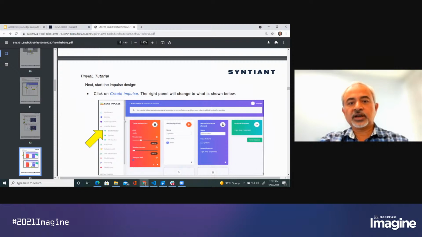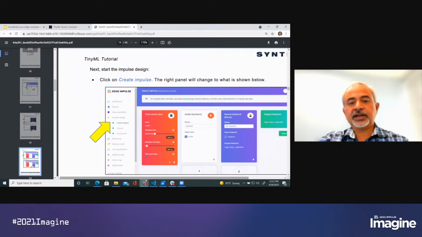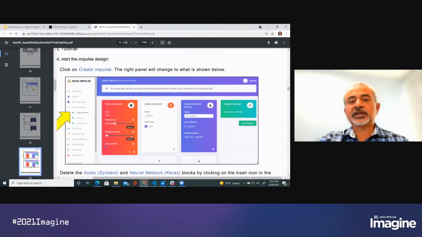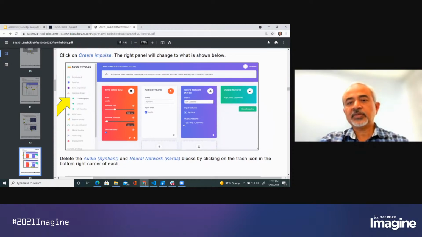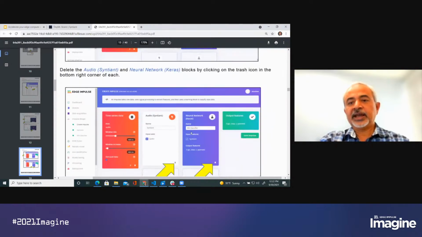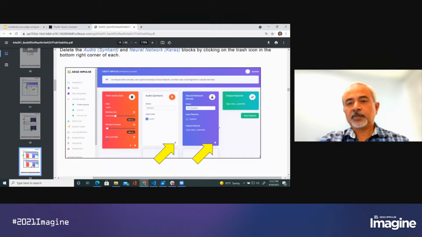Moving forward, over here you would see create impulse, and that's where you would set the duration of your tensor, and then how fast, like what is the size of your increments where you want to resample the data. So you follow that, and over here you would be adding a neural network.